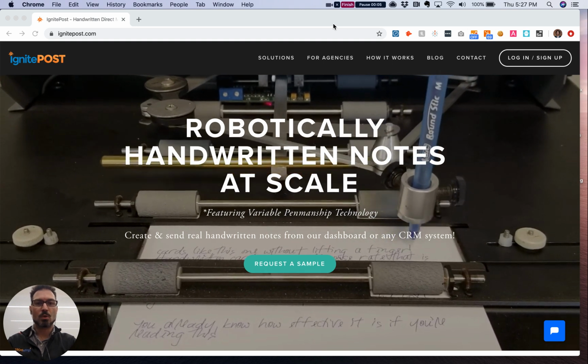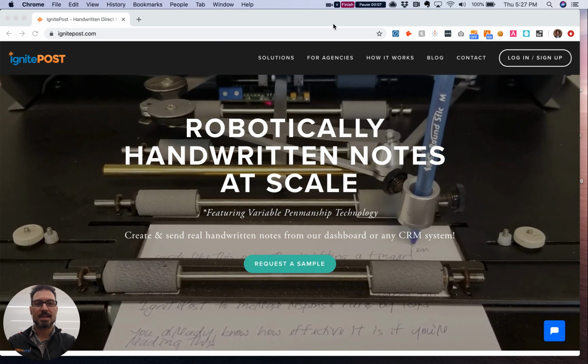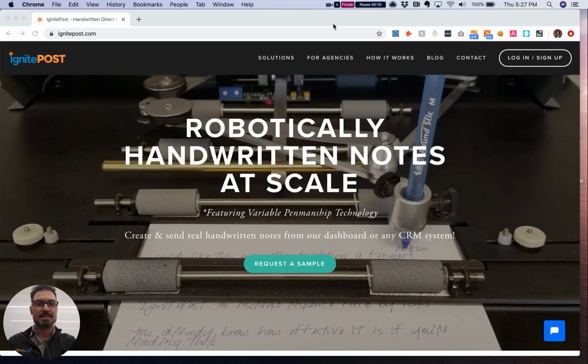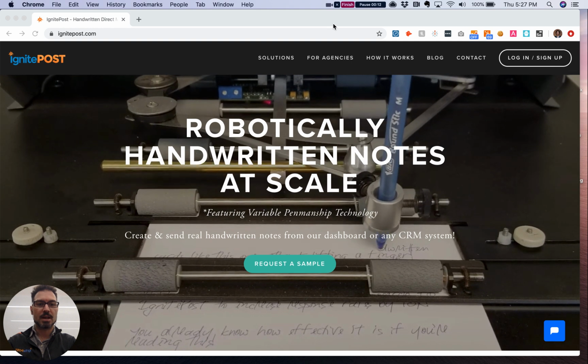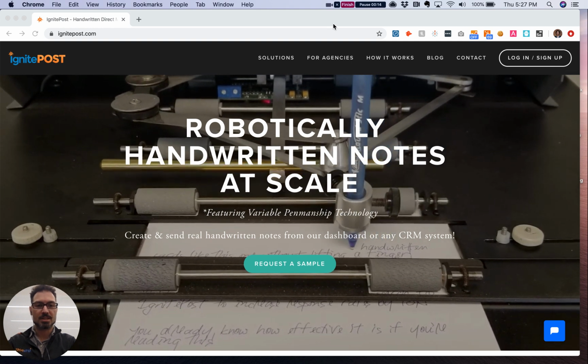Today I'm going to walk through the several steps it takes to set up an IgnitePost campaign and send out a sequence of cards using the campaign feature on our dashboard.